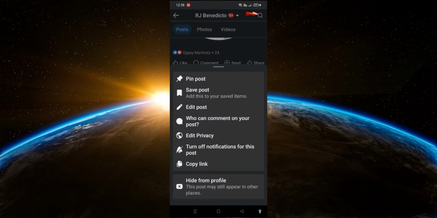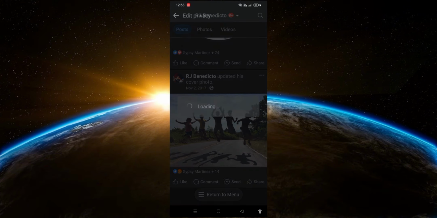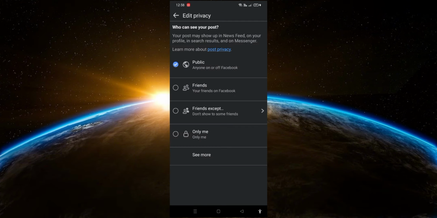Okay, you see the three dots on the side, just go ahead and click on edit. So once you go ahead and edit privacy, you could choose whether to make it only me or with friends as well. So if you want to make it private, just click on only me, and that's basically it.